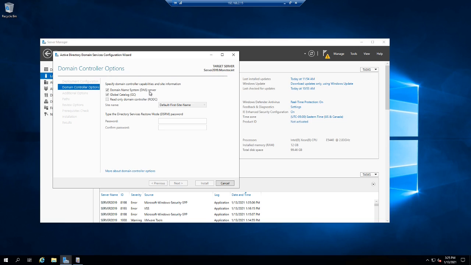We do want the domain DNS service and the global catalog service. We're not using a read-only right now. Default site is the only site I have right now, and we'll just put in a password for restore purposes. In the event you need to do a disaster recovery restore, there's a password there. Make a note of that somewhere.